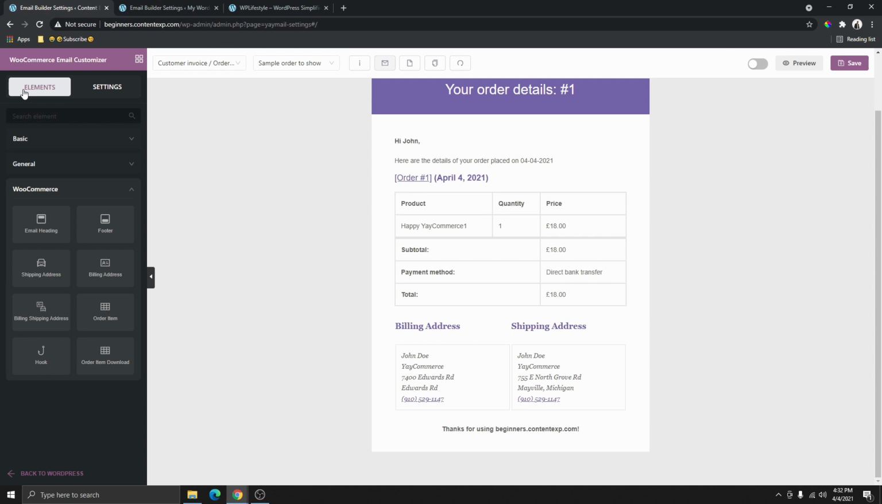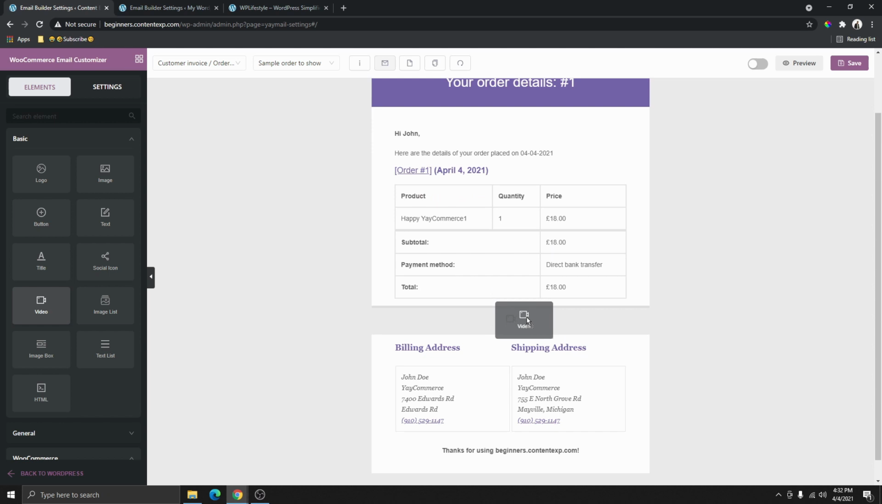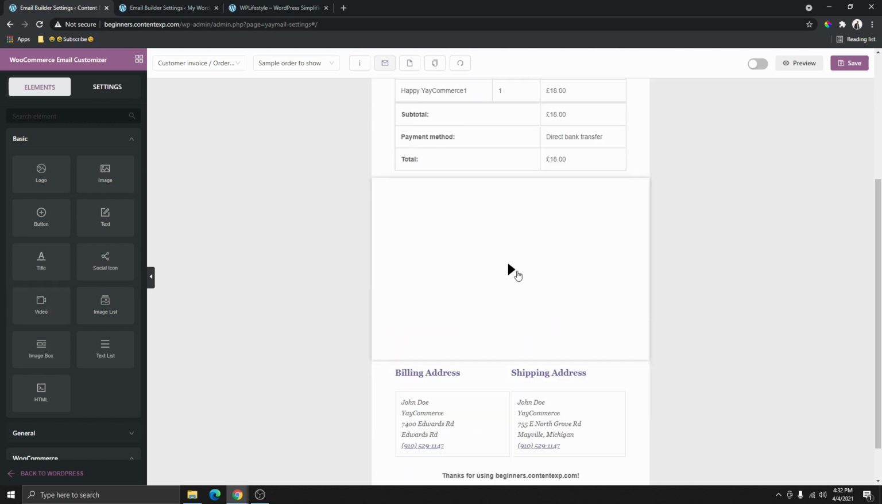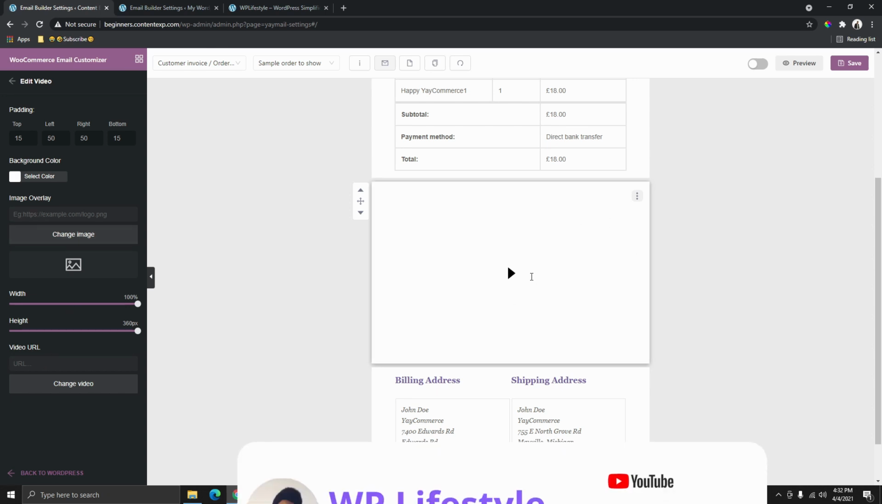So let's go back here to the elements, and then we're going to click on the basic element. From here, you can add pretty much any of this to your email templates. Let me drag a video and add that in here. If you click on it, we're going to add a link to that video. For the video URL, you add the link to the video at the bottom over here. And then you can put an image overlay if you want.